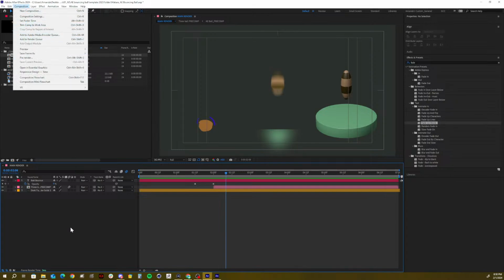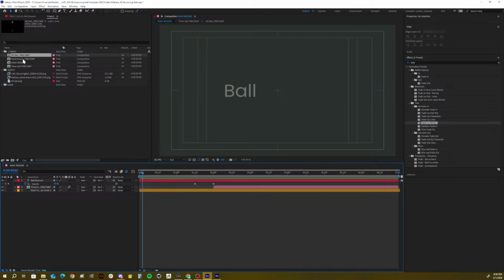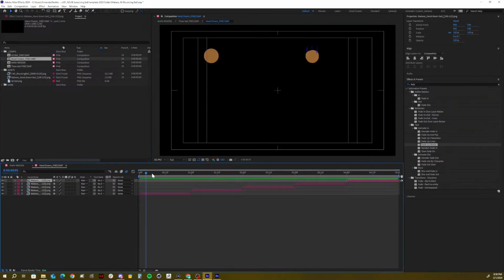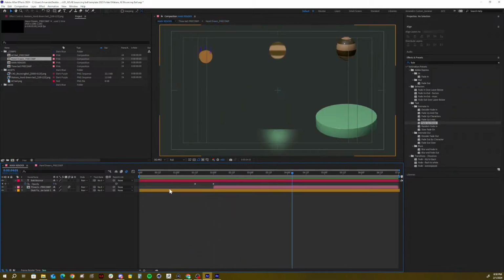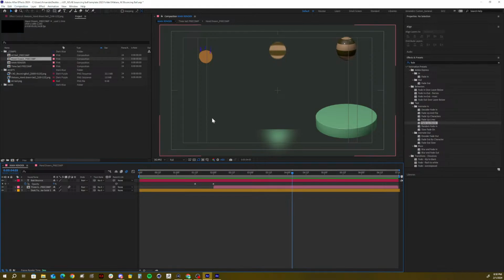So you want to make sure that you're not only in this section, but you're in the composition that you want rendered out, right? Because if I were in my pre-comp, my hand-drawn pre-comp, and I went to render, it's just going to render out this when I want it to render out this composition. So you have to make sure you're in the appropriate composition. And then we are going to go to composition, add to media encoder.